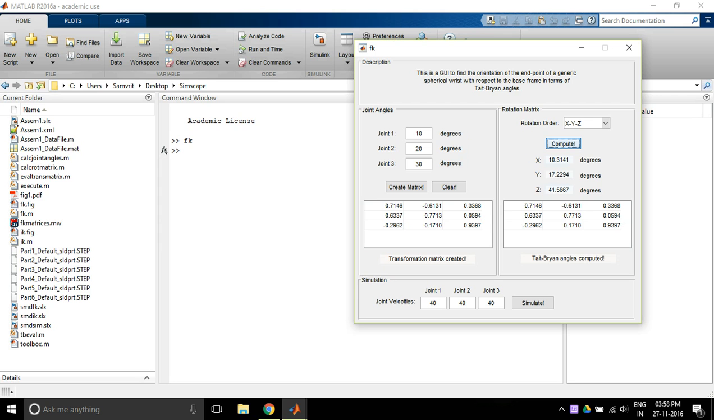So what this does is this explains that when joint angle 1 is rotated by 10 degrees, joint angle 2 is rotated by 20 degrees and 3 by 30 degrees, we can express that as a rotation about x by 10 degrees, and then by a rotation of the current y axis by 17 degrees, and then by a rotation of 41 degrees about the newer z axis. And then we can set the joint velocities, this is in degrees per second of joints, and then we can click on simulate.